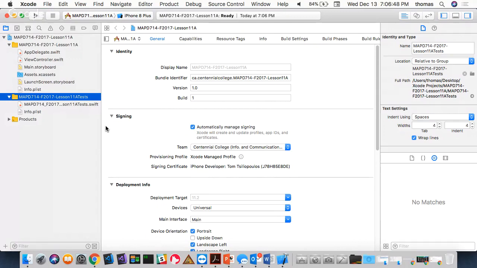Anyone know what the difference is between a struct and a class? Some people may not. Anyone not know? Come on, put up your hand. It's okay if you don't know. All right, that's good.